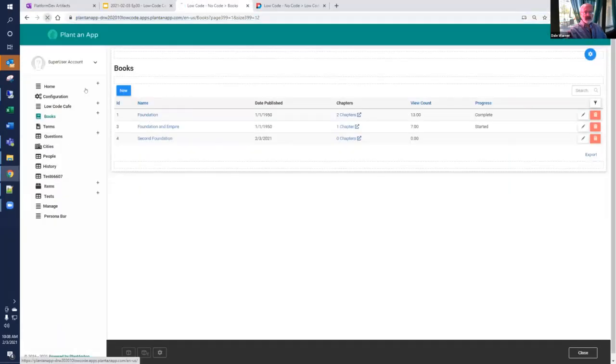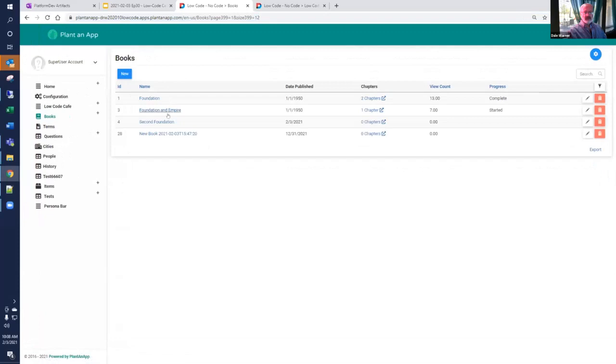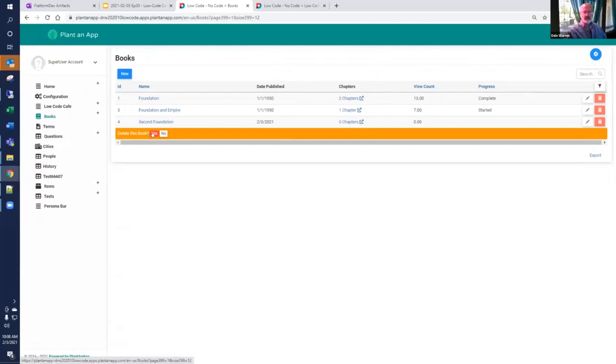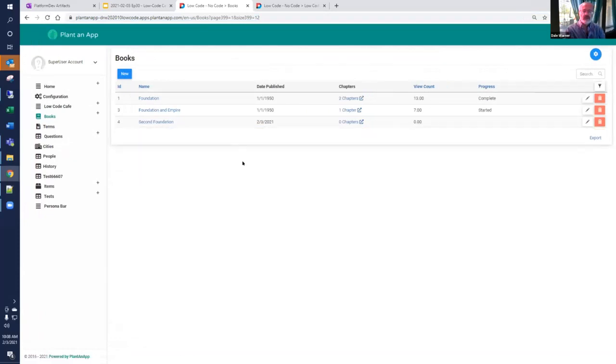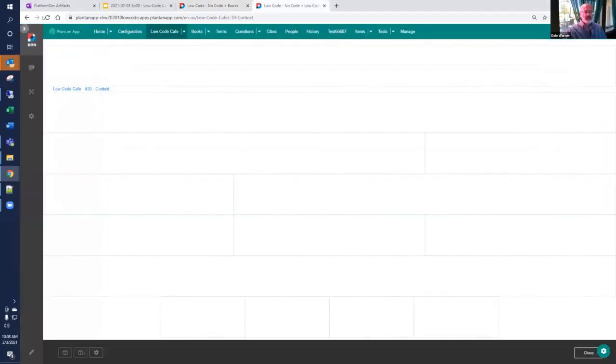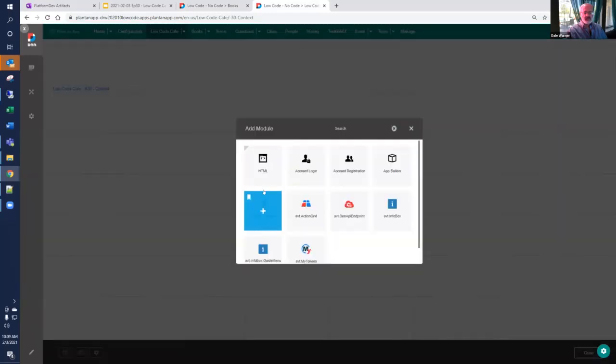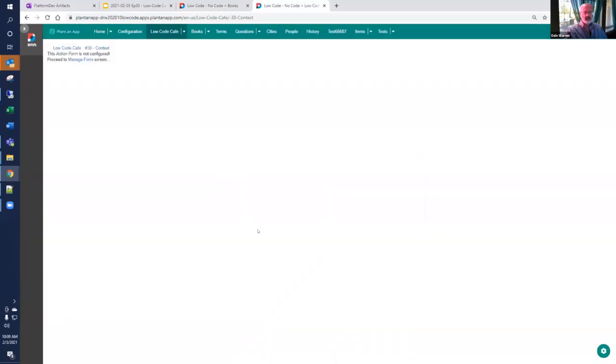I have a book entity that's created, and actually I've got a book here that's slipped in. I'm going to delete that. That's a test for a support call that I was working on. So we've got 3 books, from one of my favorite authors, and the names are Foundation and Empire, Second Foundation. Let's start building. I've got an empty page here with nothing on it, just set up with the new page builder theme, and I'm going to drop an action form onto the page.